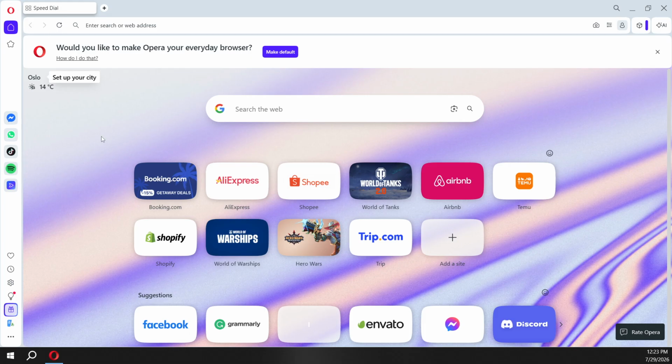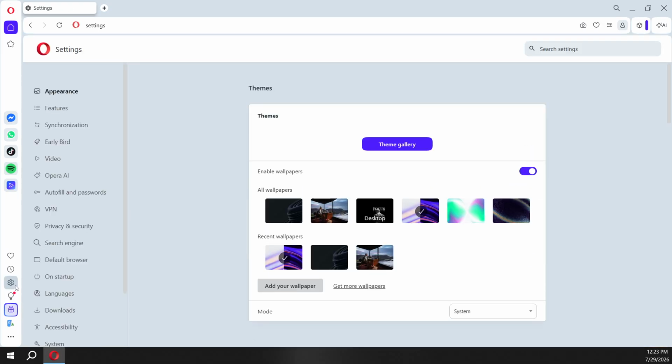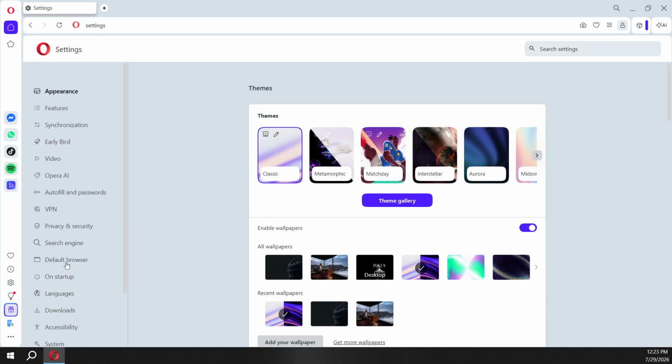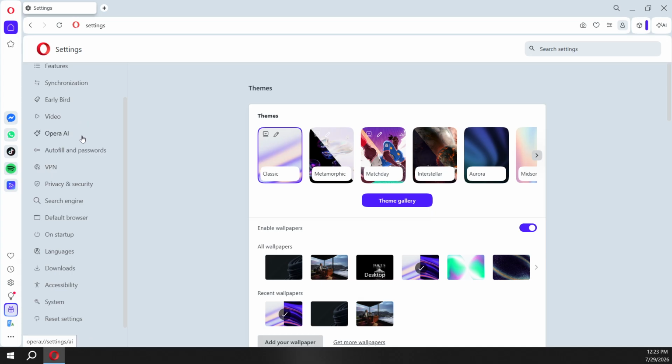Next, look to the left side of the Opera window for the settings icon. It's the small gear symbol on the sidebar. Click it to open Opera's settings page. This is where you manage appearance, performance, and site behavior, including how cookies are handled.